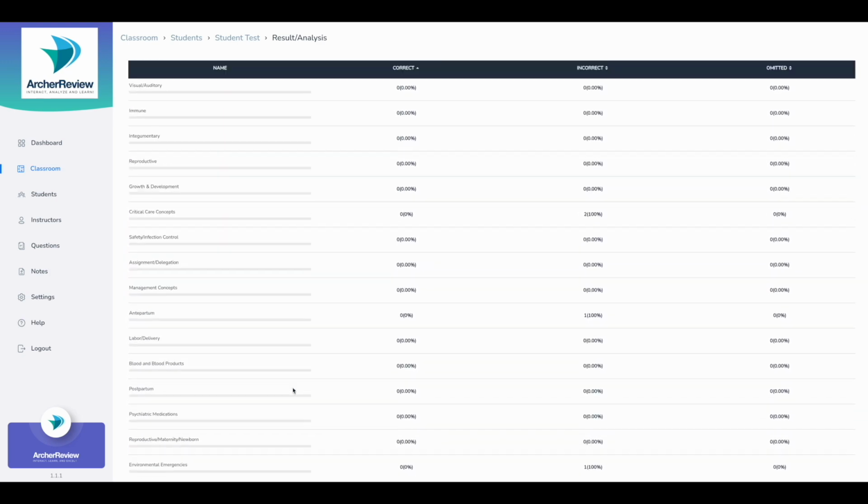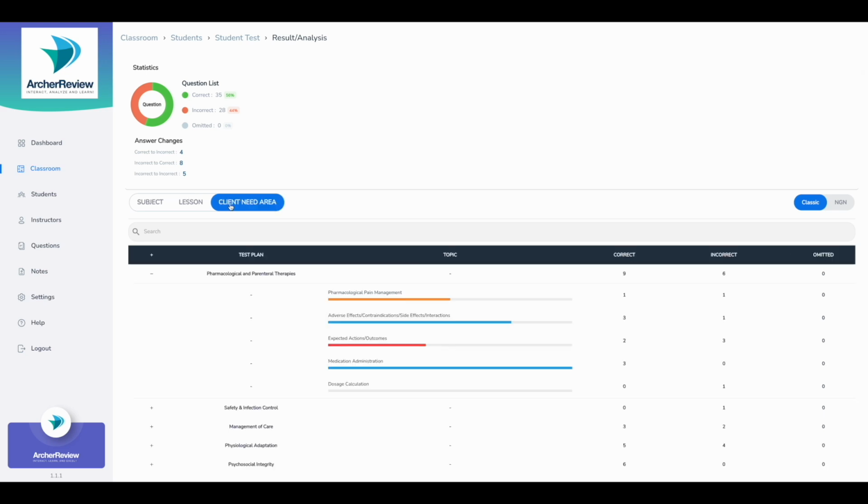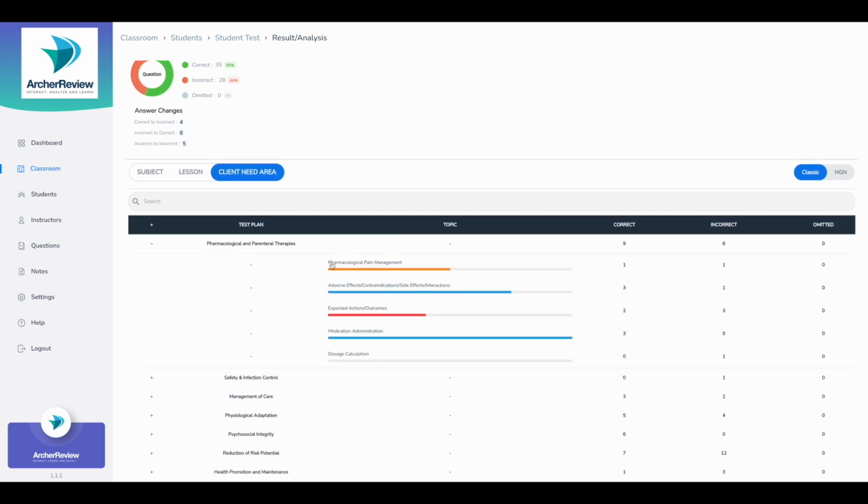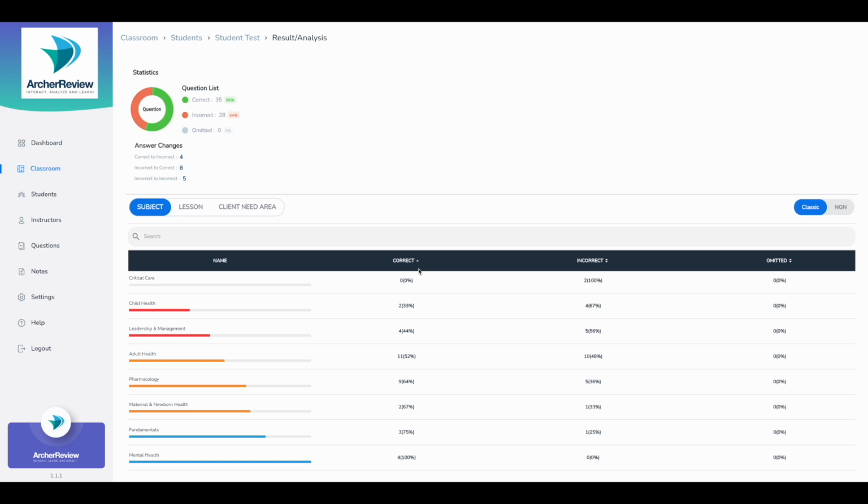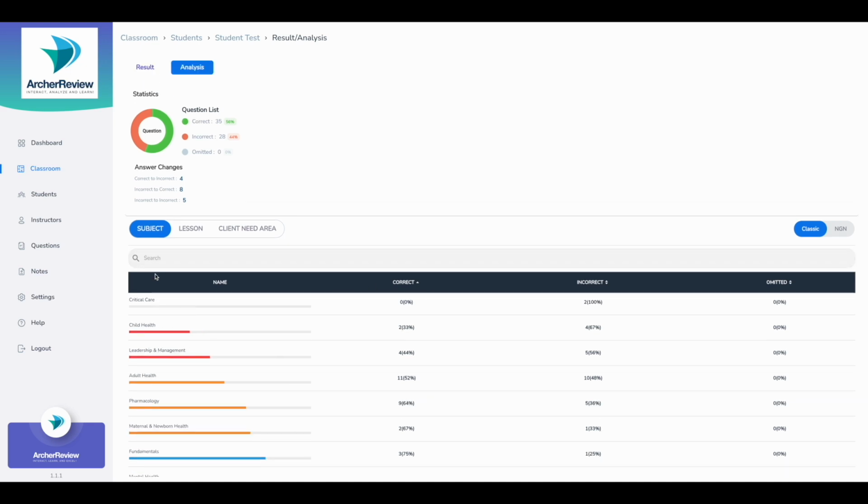Lastly, I can also look at the client need areas and sort them by the NCLEX test plan. So utilizing that sort by percent correct will really help me determine what areas my students might need more assistance with.